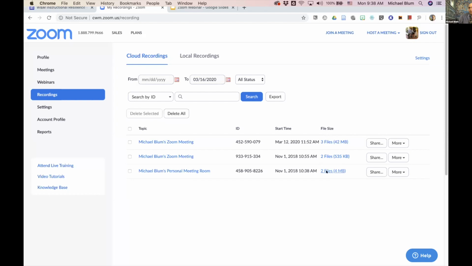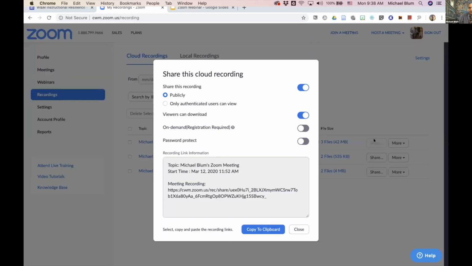But now you'll see that there are all these files and I can share them. So if I wanted to share the meeting from March 12th, I would click share, and I can share it publicly or only authenticated users, so I can make sure that FERPA regulations are met. I can allow viewers to download it. I can make it password protected, and then I can just copy that link to the clipboard, and the same way as I share the meeting, I can share the recording of the meeting.